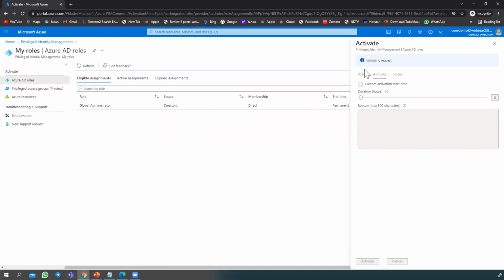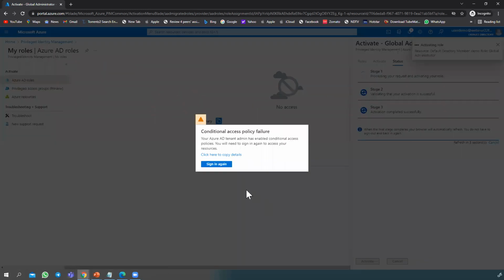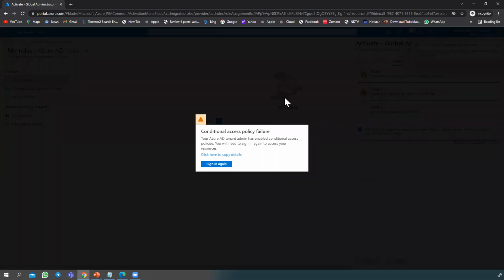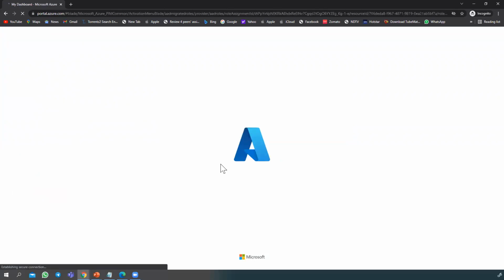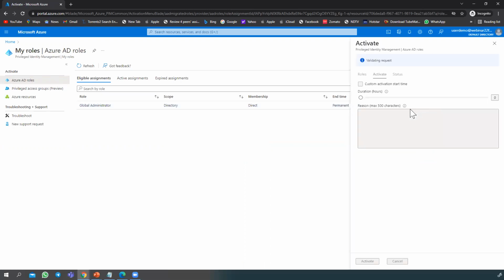So now it's validating the request. Now you can give any reason, then activate. It's just activating here. So this is how you can activate an Azure role.